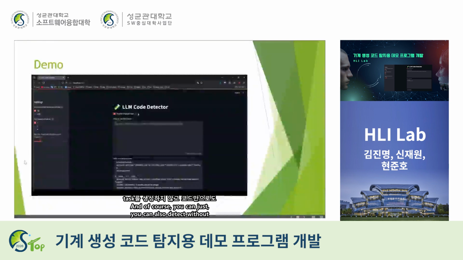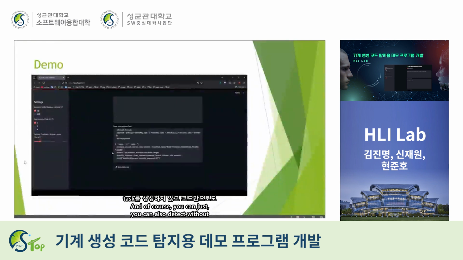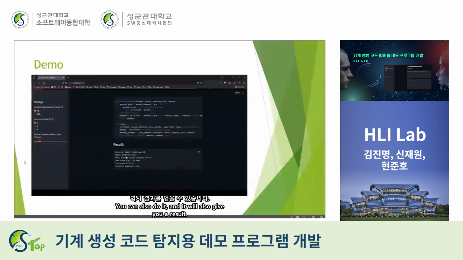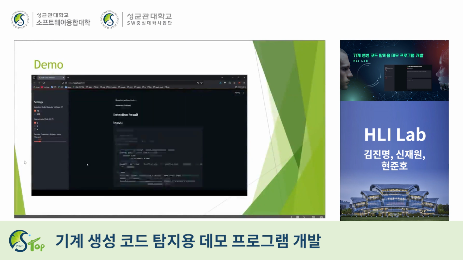And of course, you can also detect without generating a task, just with code only. You can also do it, and it will also give you a result. Again, human written.